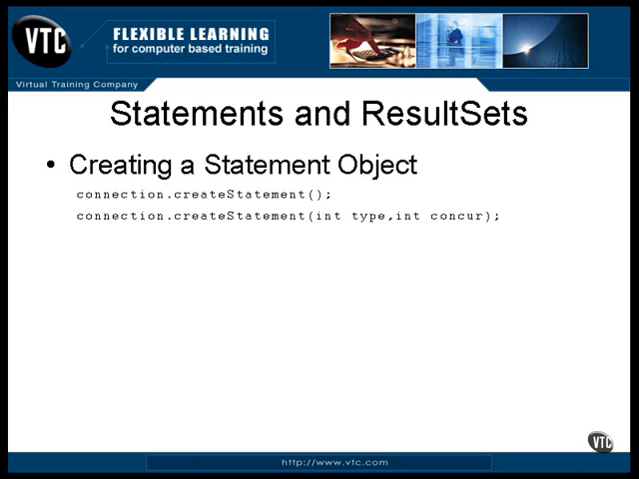The statement object returned from this method call will produce result set objects of the type and concurrency specified. The type can be one of three values as defined by the named constants in the result set class definition. It can be a type forward only, which is the one that we've already dealt with, where the cursor can only be moved forward. Or it can be a type scroll sensitive or type scroll insensitive. With either of these, you can move the cursor forward or backward and position it as you wish.